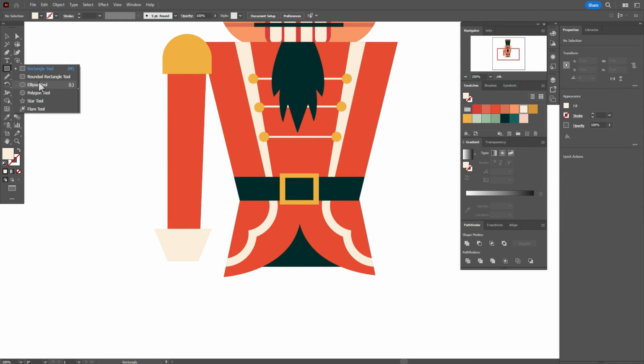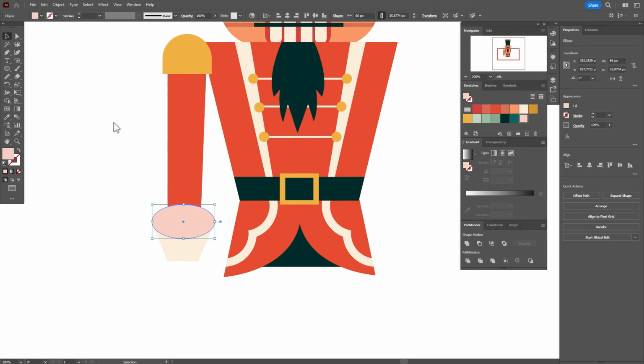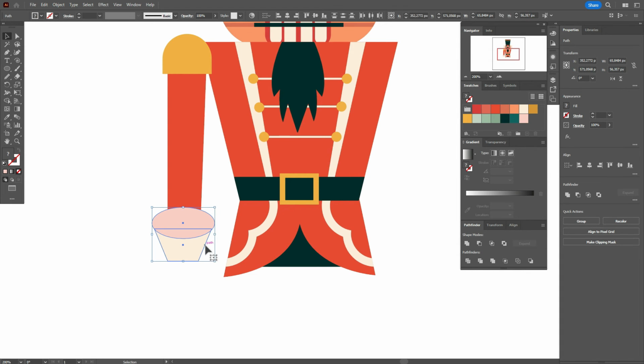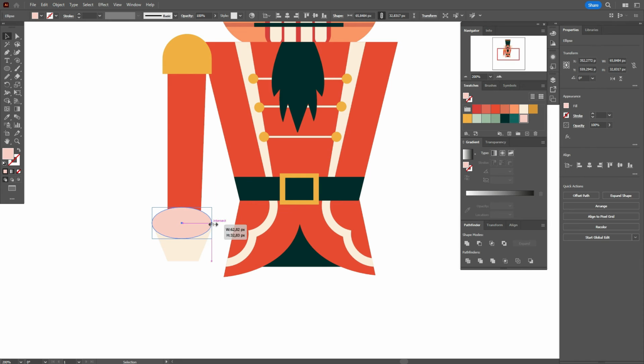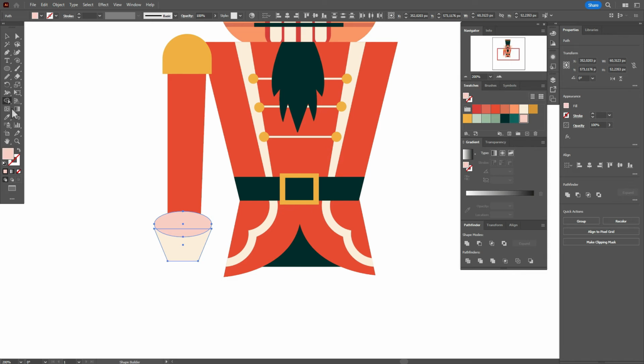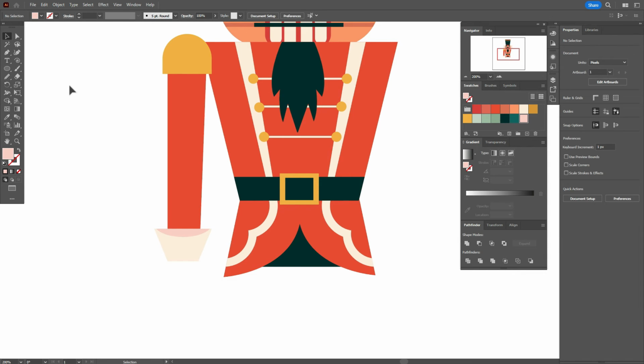Now let's take ellipse tool and pink color. Create here the ellipse. A little down. Squeeze down. Okay. Make it a little shorter. A little up. Okay. Squeeze. Select both shapes. Shape builder tool. Hold Alt and delete unwanted part.